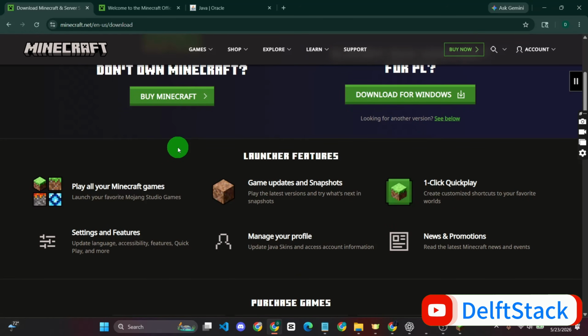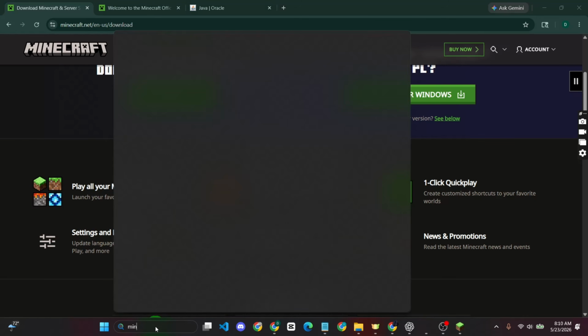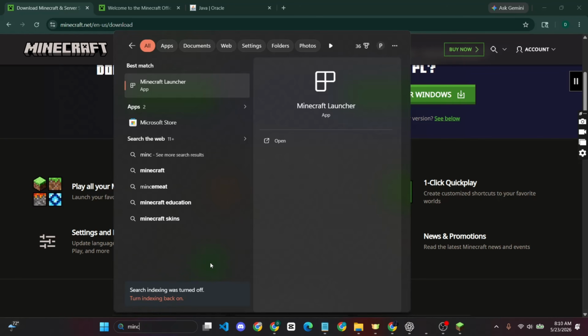Now run Minecraft Launcher as an administrator. So just go ahead and search for Minecraft Launcher in your Windows search bar and choose to run it as an administrator, so it has full permission to access system files. If the issue still continues, delete and reinstall Minecraft Launcher completely to remove any corrupted files.